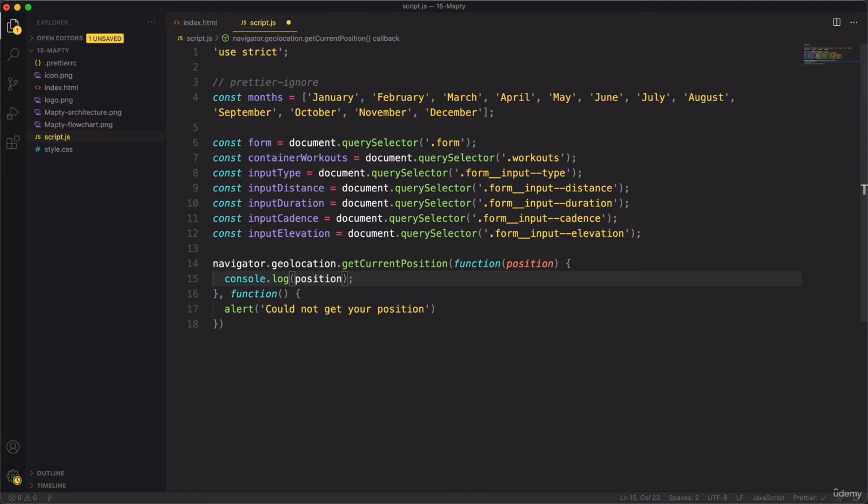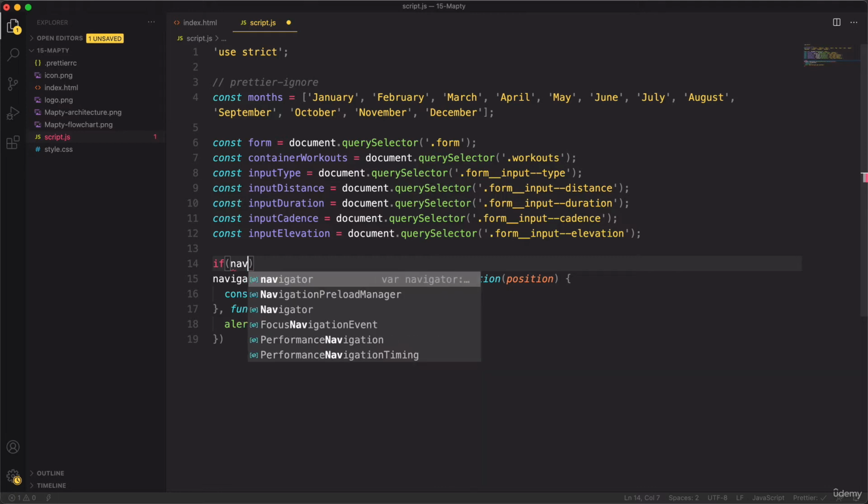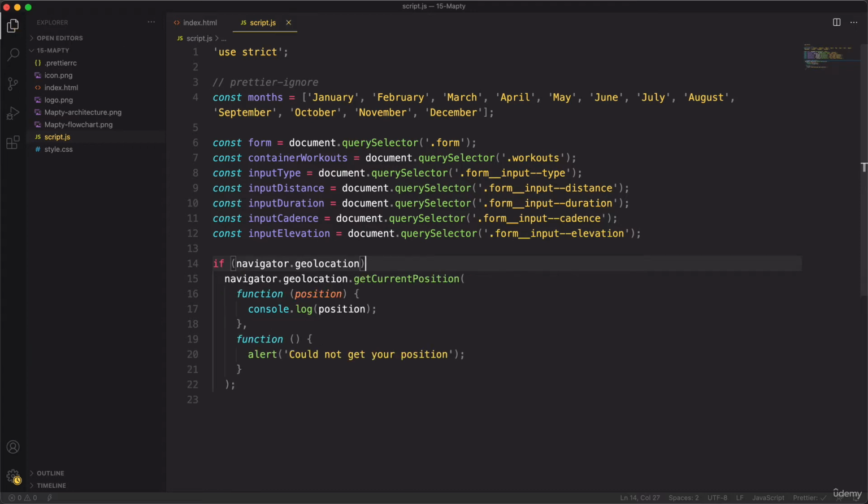Now, just to make sure that we don't get any errors in an old browser, we can test if this navigator.geolocation actually exists. So let's just say if navigator.geolocation. So if that exists, well, then basically do all of this.